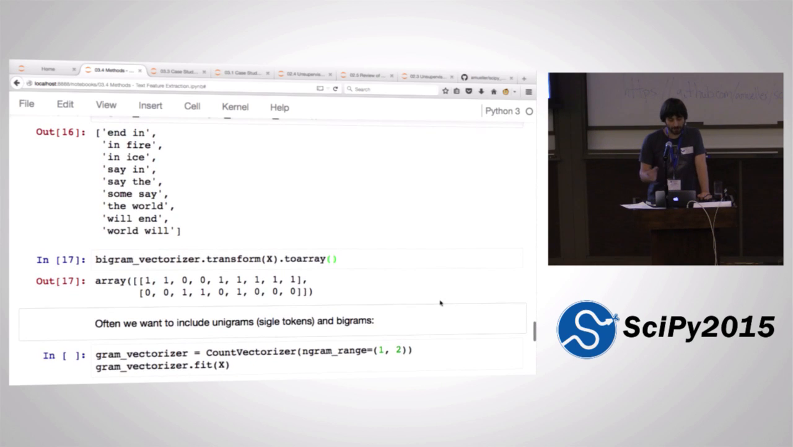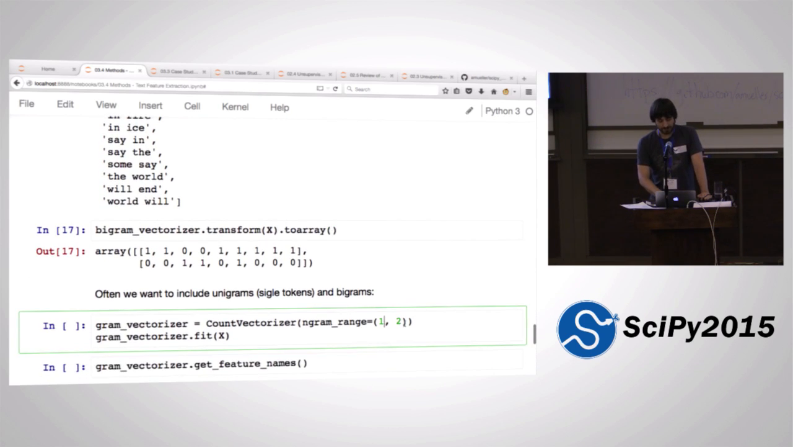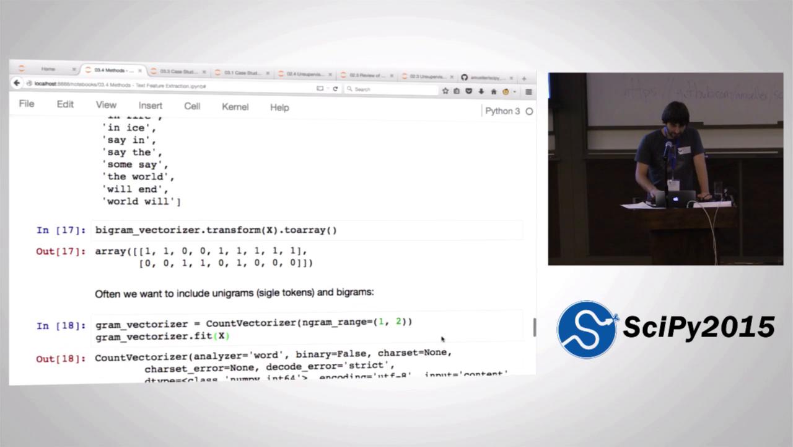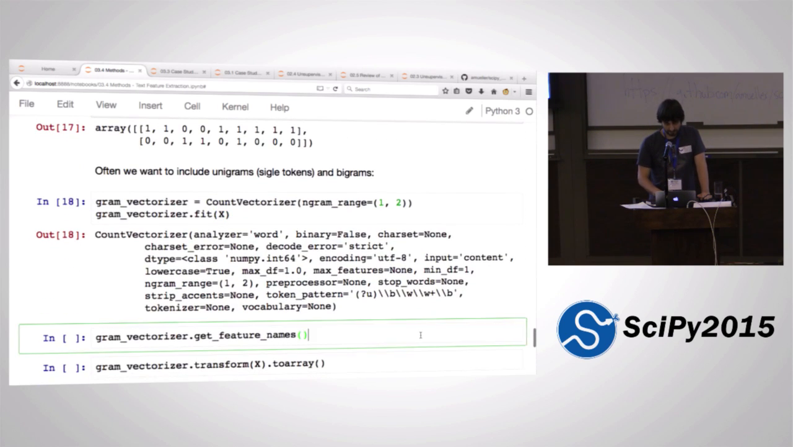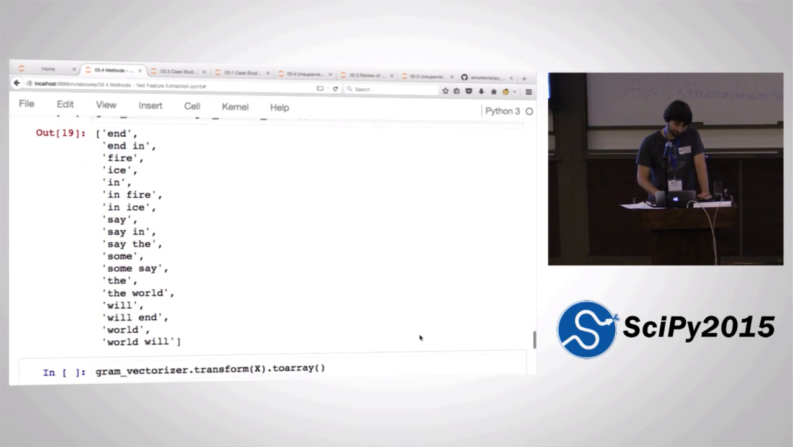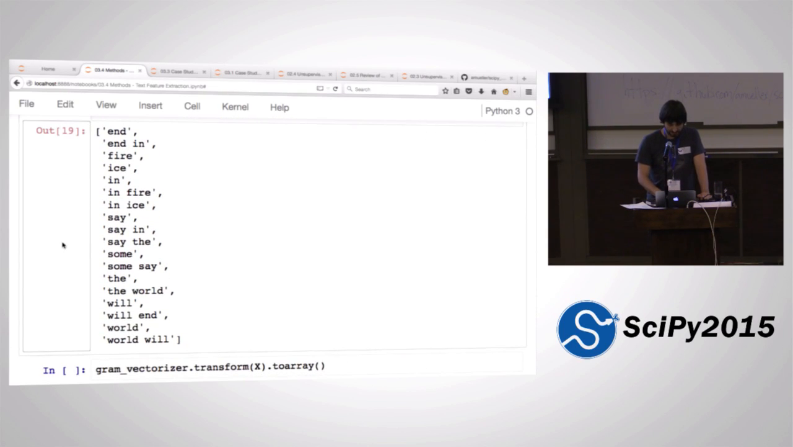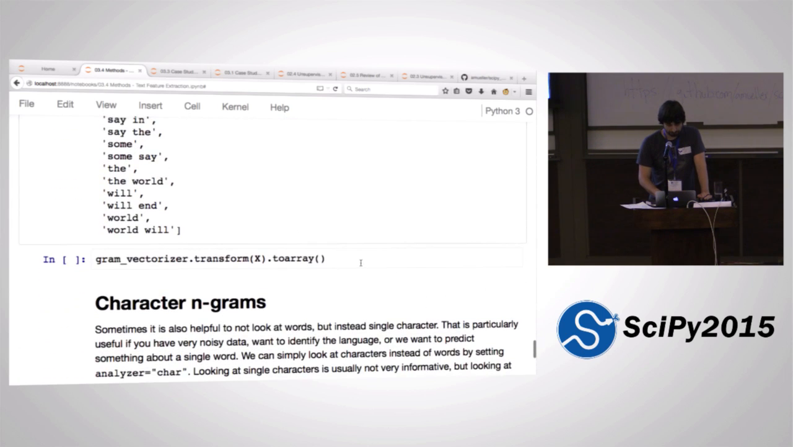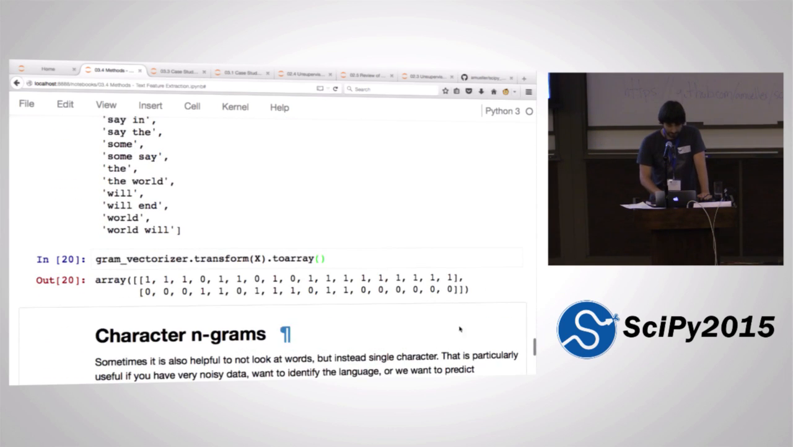If you want to have not only pairs, but you want to have single words and pairs, you can do n-gram range 1, 2, and then you'll get the singles and the pairs. And the higher you go, the more features you'll get. Okay.